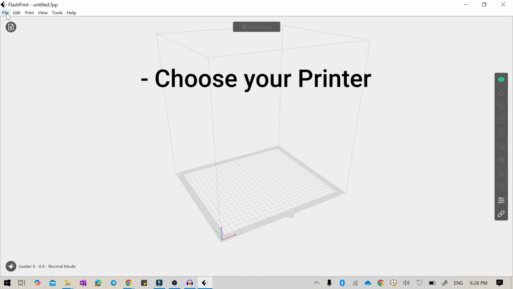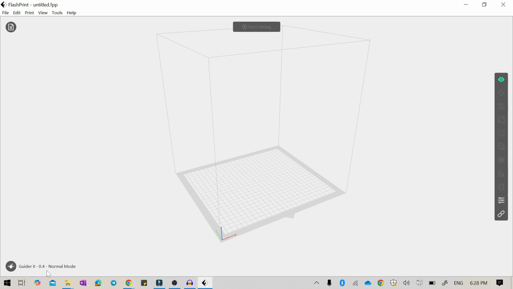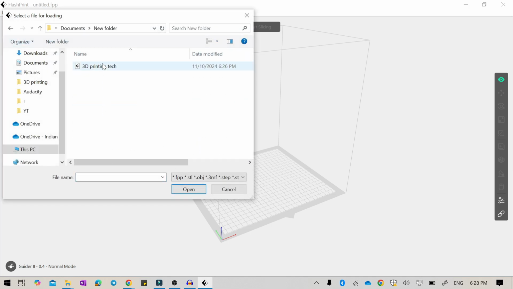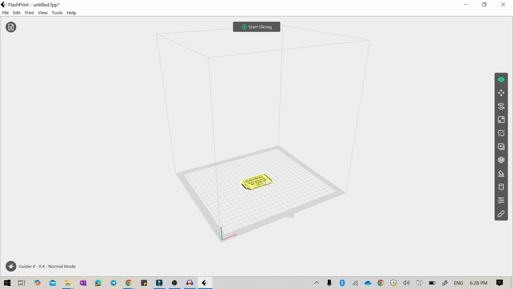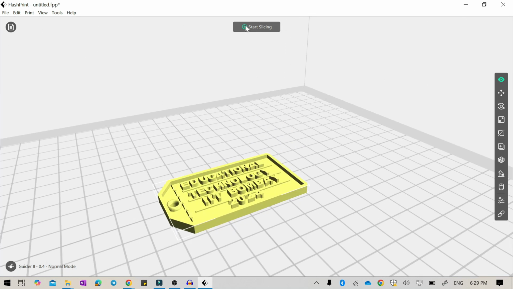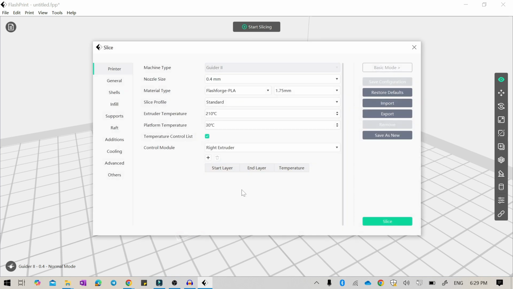First of all, we get an option to choose our printer. Our printer was Flashforge Guider 2. Then you can load the file. This is our file. As we have loaded the file, you can start slicing. The settings you can change as per your own, or you can keep them as they are. Platform temperature can be increased.